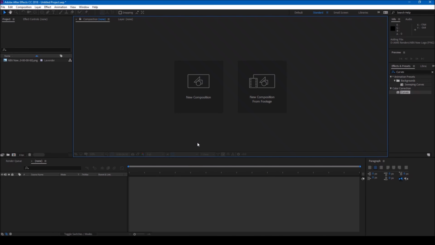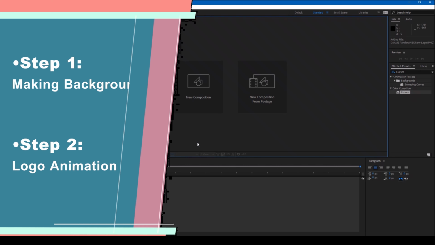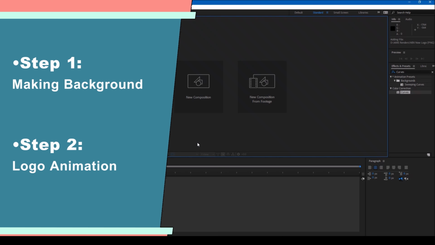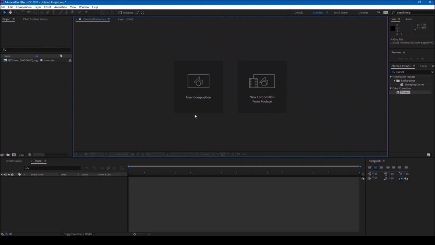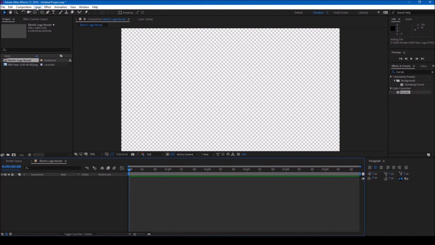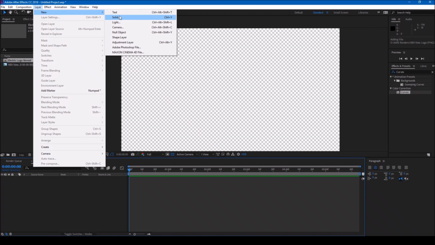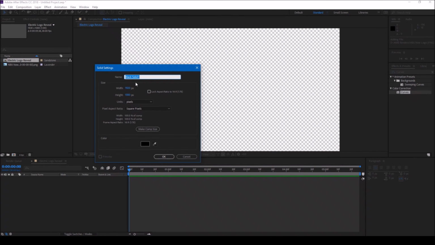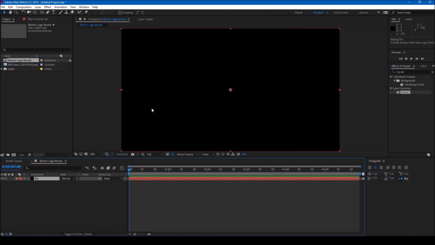Let us first divide this tutorial into two steps. Step 1, making the background, and step 2, animating our logo. So in the first step, let us create a new composition. Let me name this electric logo reveal and I set this to 1080p, around 6 seconds duration. Click OK. So in order to create a background, create a new solid like this. I name this BG background and click OK.